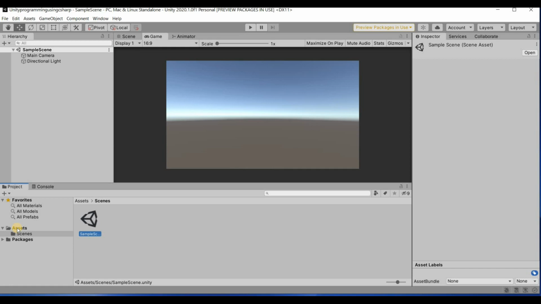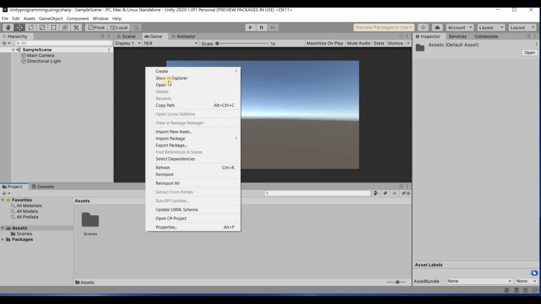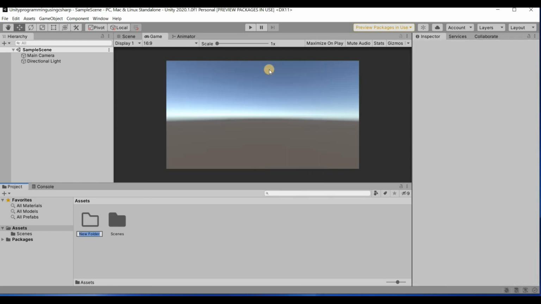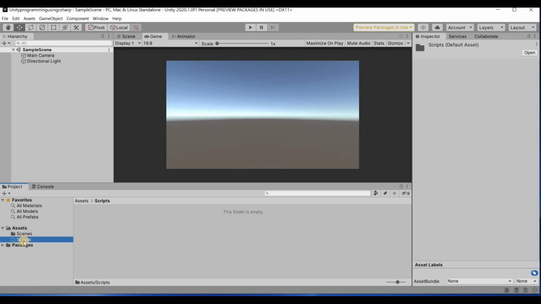All the elements which we are going to use while developing your application or game, we can store in the assets folder. Right now we have the scenes folder, and if you want to create any other folders, you can do so by selecting the assets folder, right clicking, and going to create folder. Here I am going to create a folder called scripts. I have created a new folder called scripts, and I can store all my C# script files inside this folder.